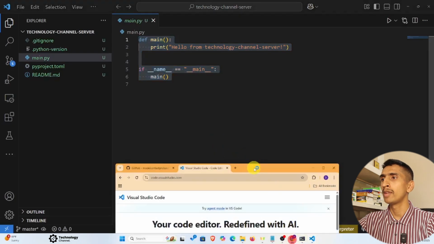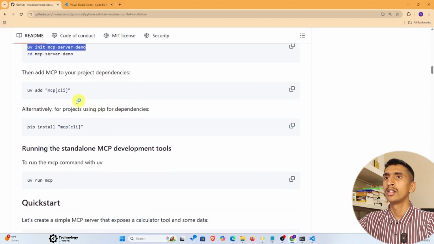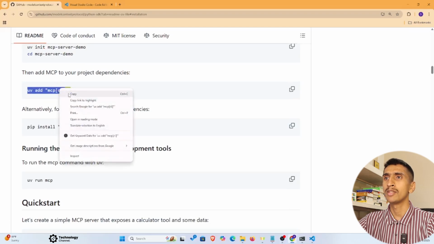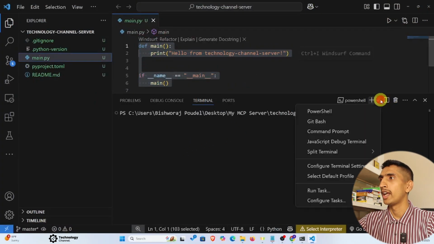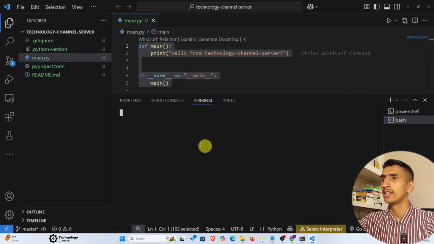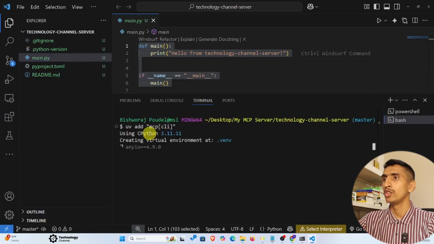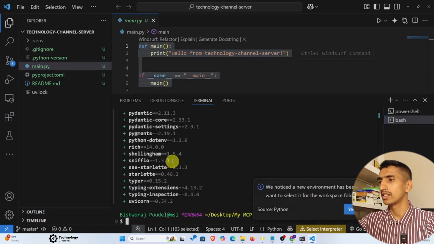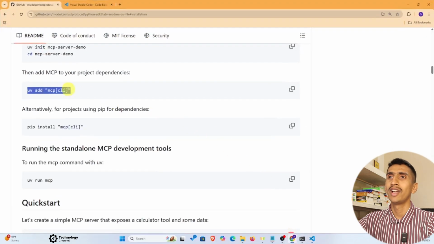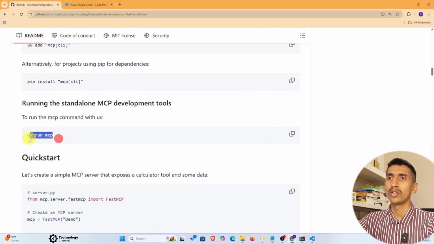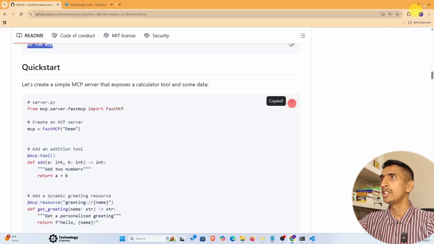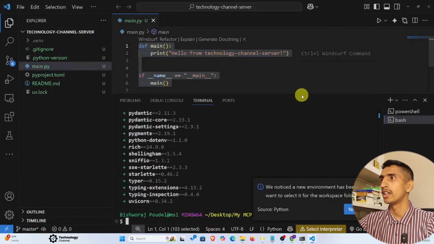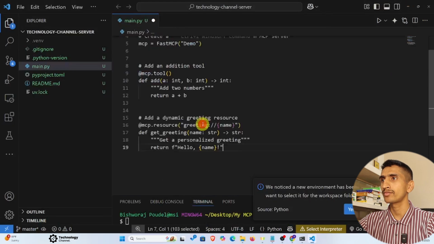And let me open my browser, and you also need to write this command, uv add mcp command line interface. Go to terminal and I will open git bash and run uv add mcp cli. Okay, successfully installed. Congratulations. And here is the command, uv run mcp. I'll copy this one and paste it here in main.py.